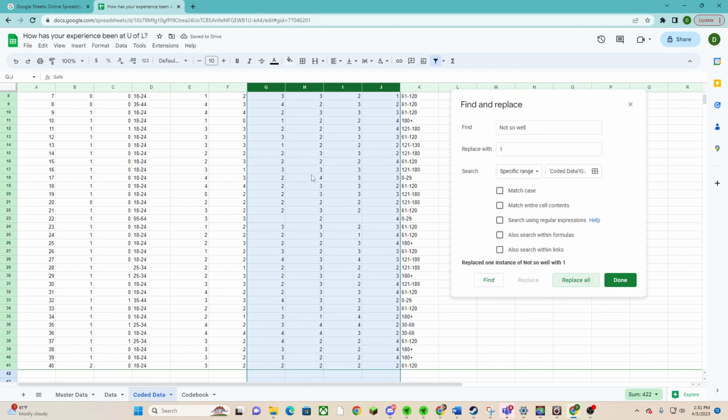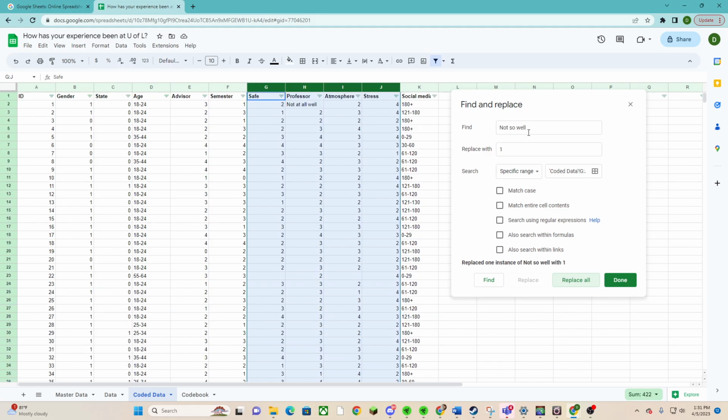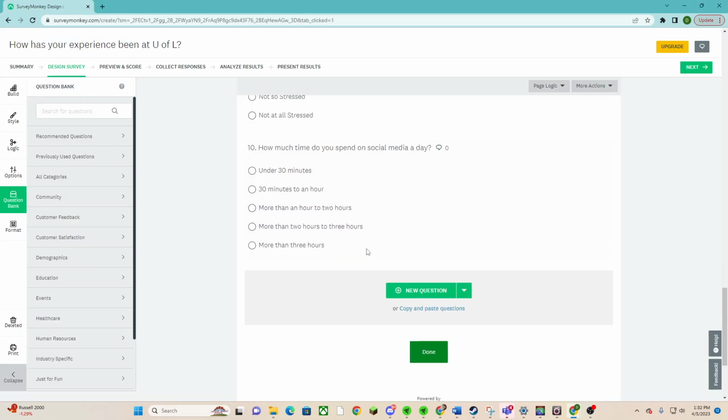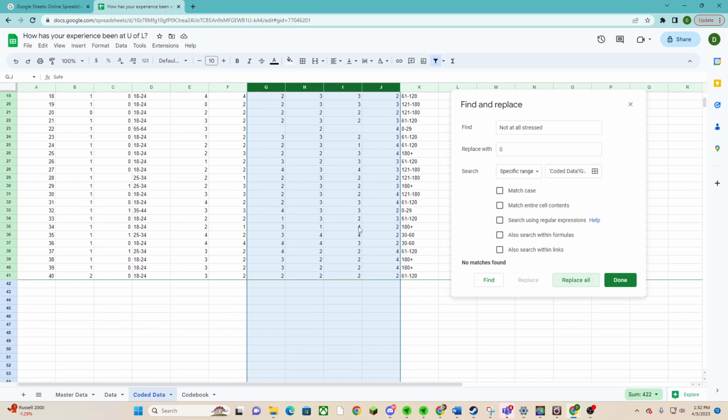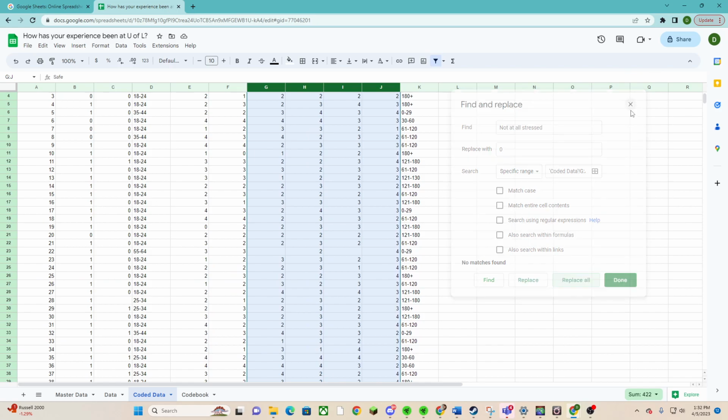And finally, we don't have to do anything with safe. So next we will do zeros. So this is not at all well. Replace all. Not at all safe. Not at all nice. We'll go nice. No matches found. Not at all stressed. No matches found. And I think we're done coding. Yes, we are. All right.